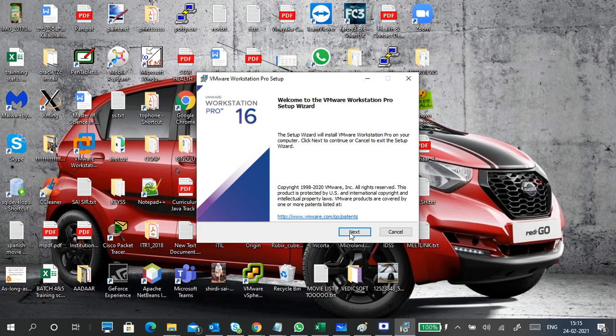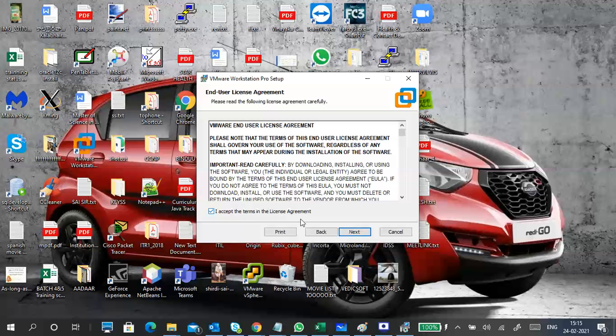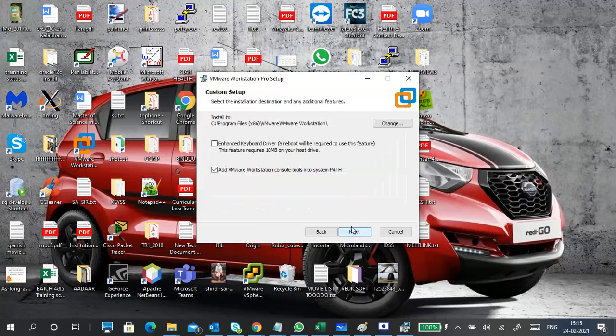Okay, now I'm going to click next, accept the license, next. Here is add virtualization console tools to system path. Let it add. I didn't verify whether it is 32-bit or 64-bit. I think this application is 32-bit, that's why x64 is there.